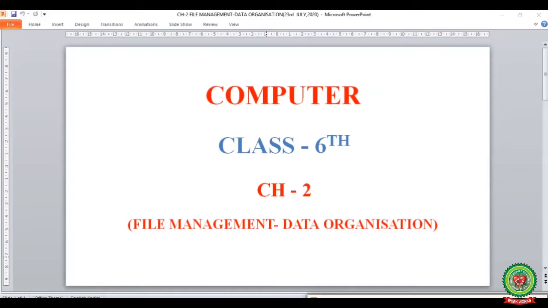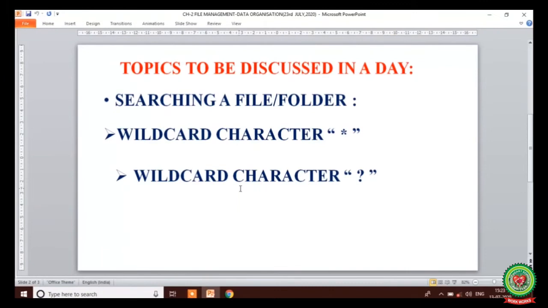Hello children, today we are going to continue with chapter number 2, File Management and Data Organization. Here in this video, we will learn the following topics from page number 17 and 18. We will learn how to search a file or folder using different wildcard characters, asterisk and question mark.